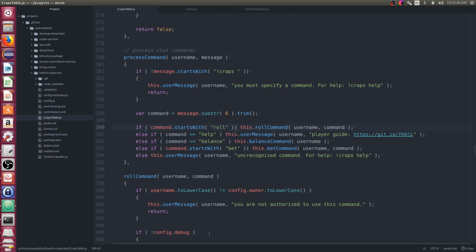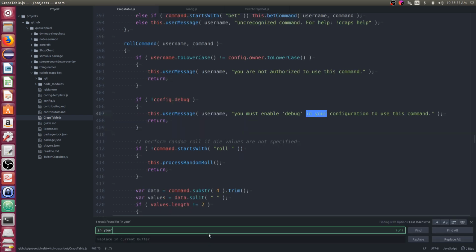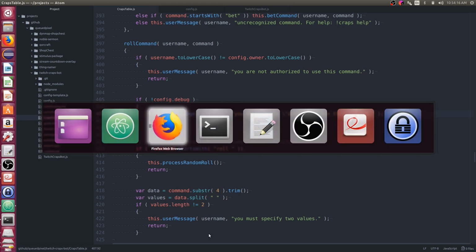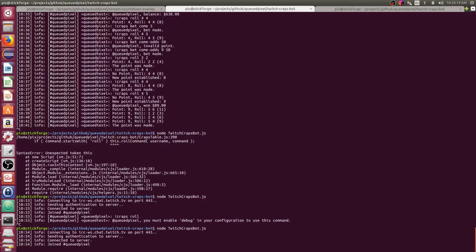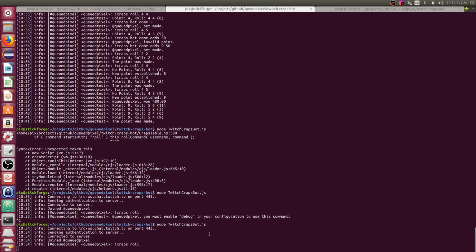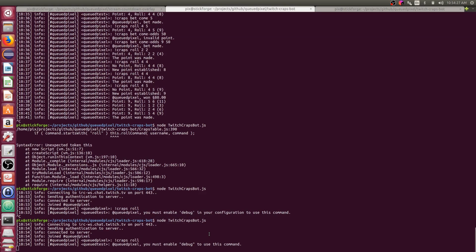Now let's simplify that. That's a little lengthy. Let's just say you must enable debug. We'll put quotes around it, and try that one more time. Craps roll. You must enable debug to use this command.